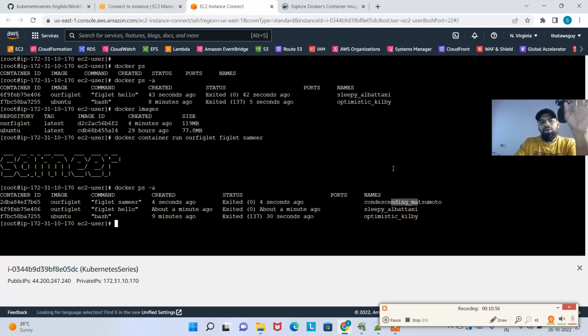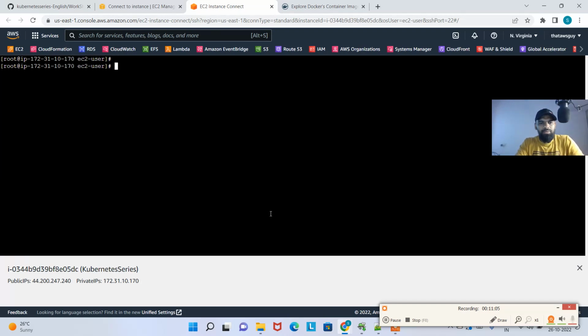Now the second way is creating a Dockerfile, and that is very important. So I will just use that. Here we go. For that I have to create a file. I already have a sample code which I'm going to copy. One minute.